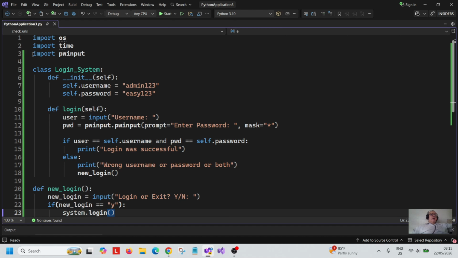Okay, once you've got that and once you've imported that module, we're going to create the Python class here called login system. We're going to initialize the function and add as a parameter self. So we need two things here. We need a username and we need a password. We refer to the username as self.username and we assign it to a username of our choice. And the same again with the password, self.password, and we assign it to a password of our choice there.